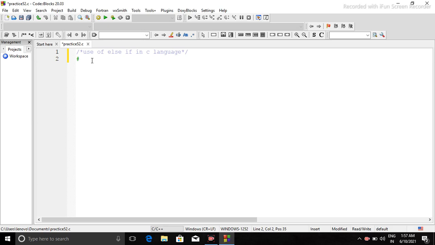So without wasting time, let us take one example. In this example we will ask the user to enter a number, and when the user enters a number we will check the divisibility of that number. If that number is divisible by 5, we will print that this number is divisible by 5. We'll check if the number is divisible by 3, then we will say that this number is divisible by 3. If that number is divisible by 2, then we say that this number is divisible by 2. If none of these conditions is true, that means the number is not divisible by 5, not by 3, not by 2, then at last we'll say that this number is not divisible by any of the numbers 5, 3 and 2. So let us start the code.